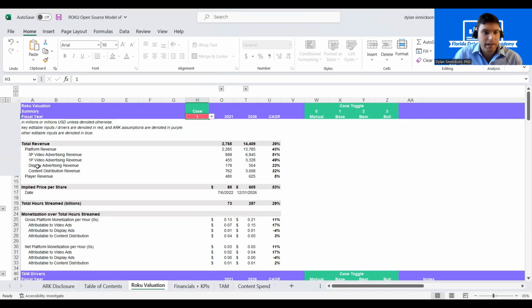We can also look at how Roku creates revenue. For example, we can look at their overall platform revenue and how they're generating money. We have the third-party video advertising revenue and the first-party video advertising revenue. Those are our two biggest ones. And then we also have the content distribution revenue, which is our third most important revenue stream.